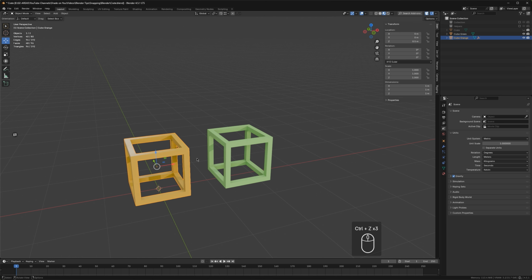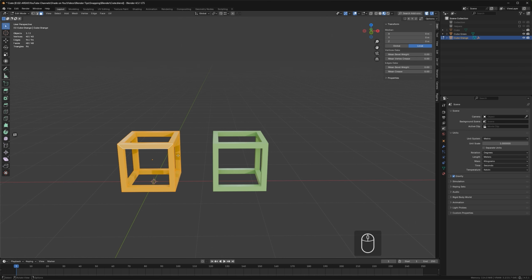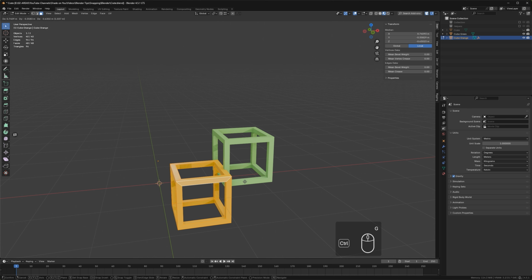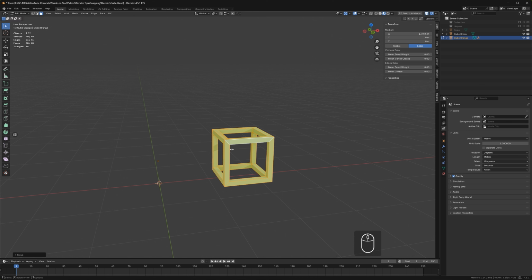This always works the same way in edit mode. So if I enter edit mode and I've got the cube selected and I just snap it like that, it has the exact same behavior as expected. The only difference is because we are in edit mode, we are moving components of this object, the origin stays behind, stays where it originally was.